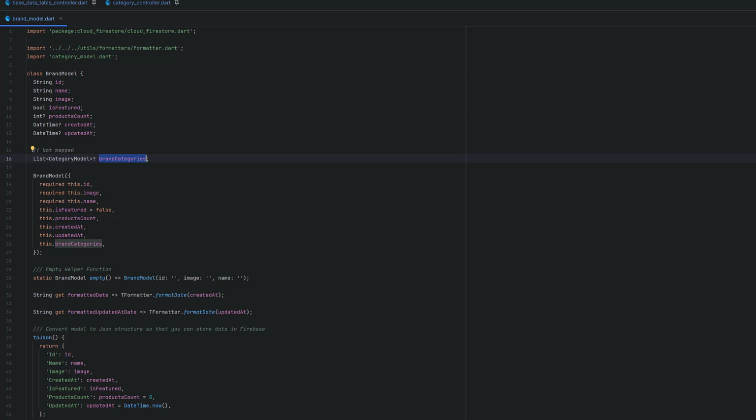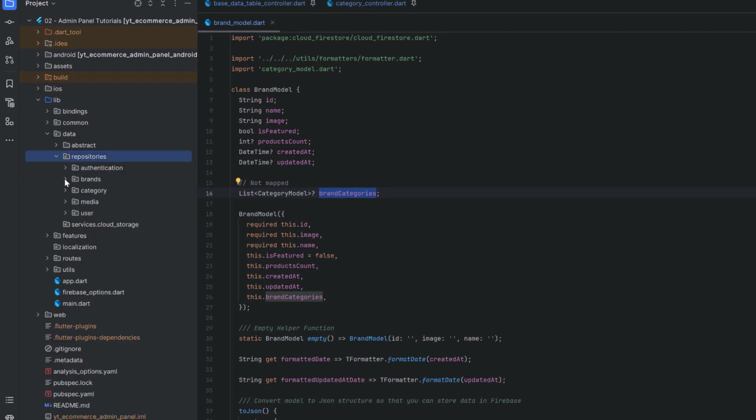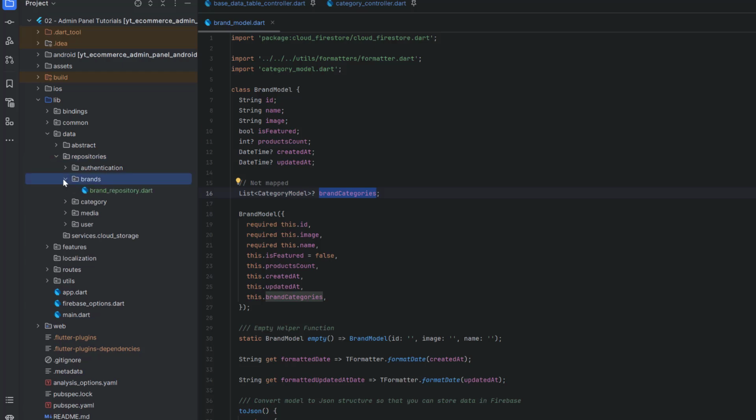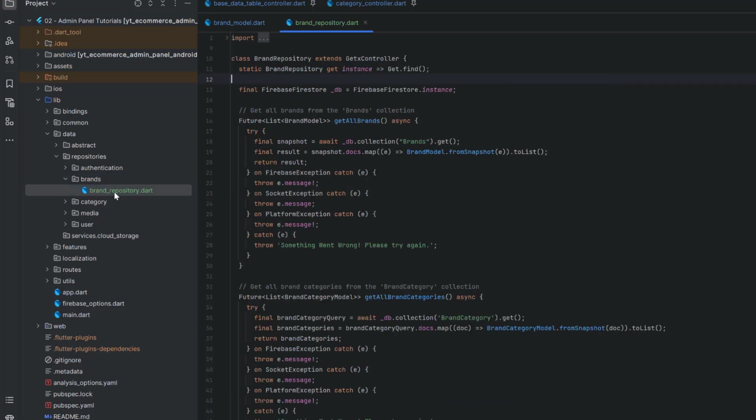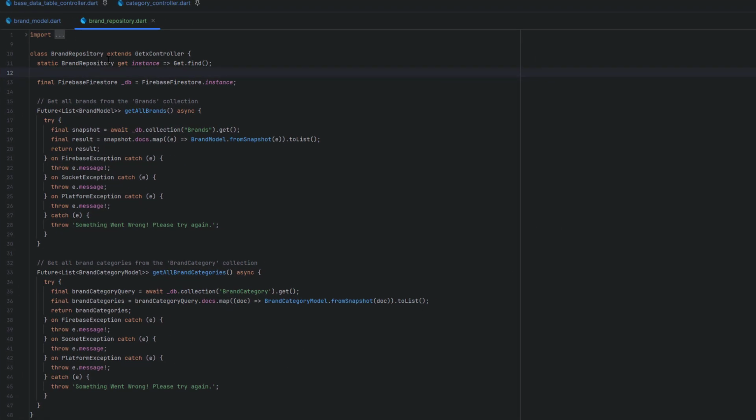Once the model is created, let's go to the data, in the repositories, go to brands. You can create your own folder or package named brands. Then in brands you have to create the brand repository file, and again to save time, because we covered each and every concept in previous videos, I'm just saving the time. So in the brand repository we have the Firebase Firestore instance so that we can access it, and after that we have two functions, get all brands and get all brand categories. Remember that we have two collections, one for the brands and one for the brand category, in which we have all the relations.